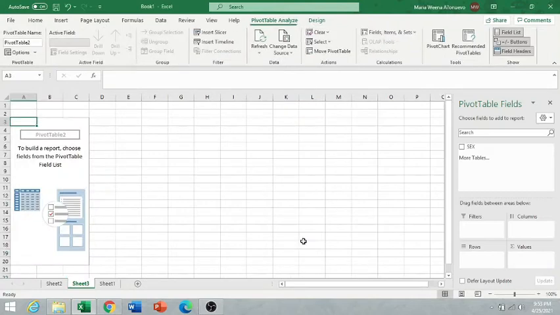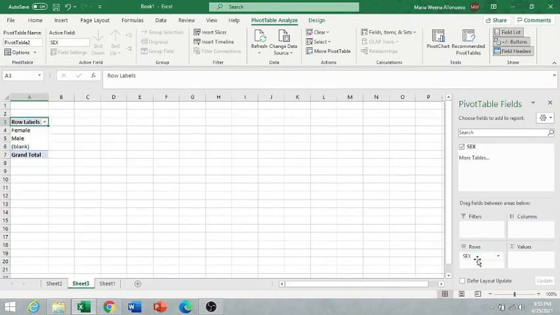A new spreadsheet is going to appear and you will see a pivot table field which has the title of the column of the data that we wanted to count. What we are going to do is drag that title, in this case the title sex, onto the row area.